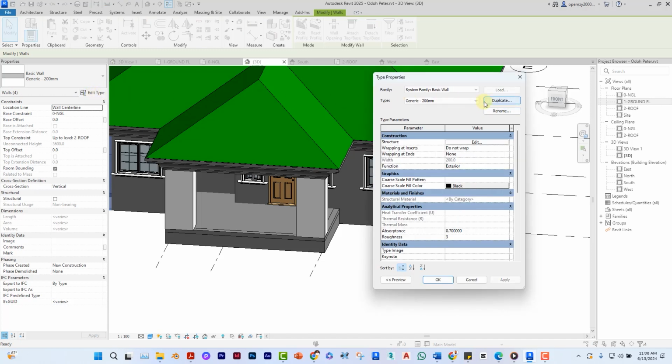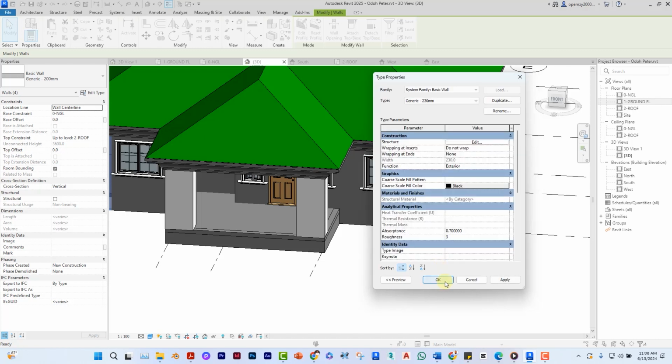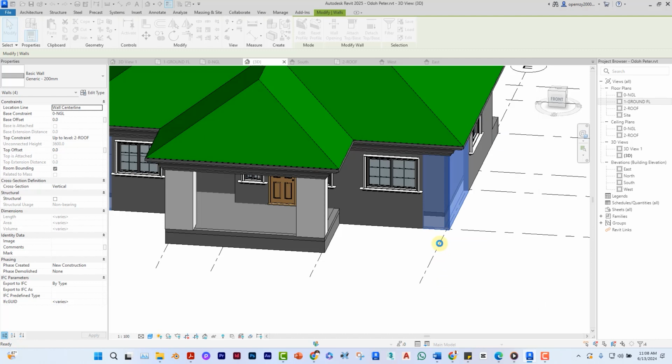Let me say I just want to create a different wall. Click on Duplicate because I want to duplicate these walls to be separate. I'll rename it to 230 mm walls. And also, I'll go under Construction Structure, click on this Edit tab here, and rename the thickness here to 230 mm. And click OK. OK. And these walls will get thicker than the rest of the walls.